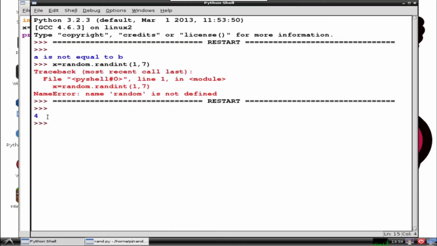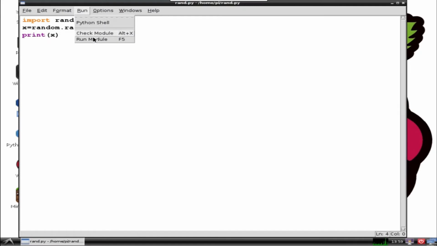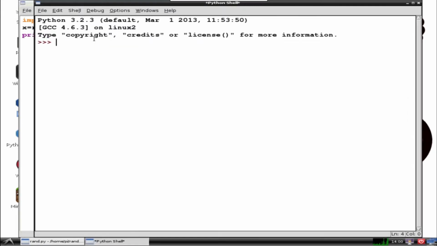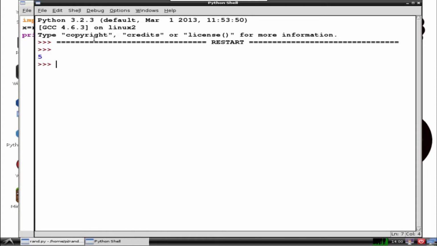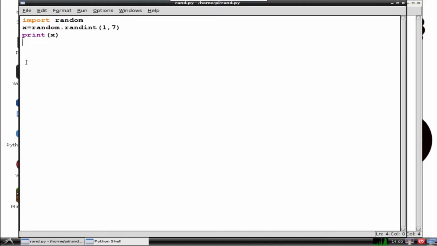You can see the value is 4. Now close this window. Again go to Run and Run module. You can see the value 5. Because the random function generates a number between 1 and 7, and each time you run, a random number will get generated.